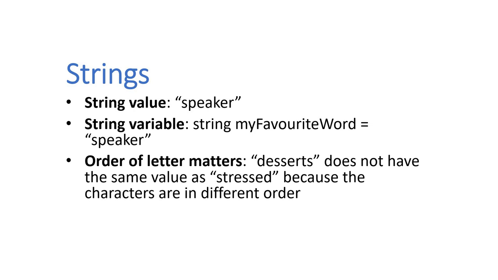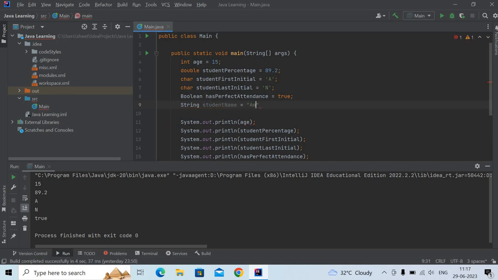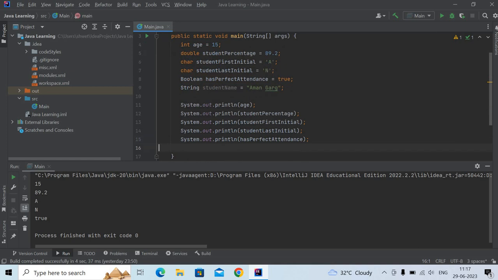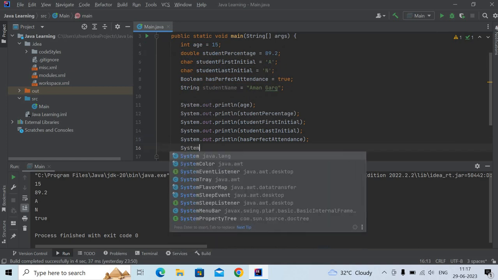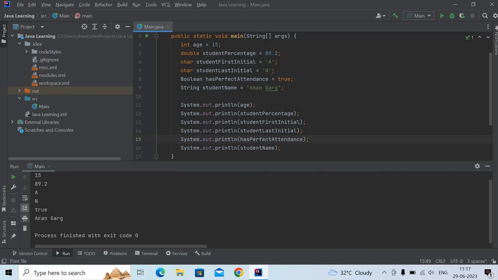Now that we know about strings, let's create a string in Java. Using the last program that we created in the last lesson, we will add a student name variable that holds the student name. We will write String studentName, and in this case the student name will be Aman Garg. String studentName is equal to "Aman Garg", and I will write System.out.print to print out the student name, and I will directly run the program from here. And as you can see, the student name is written in the console.